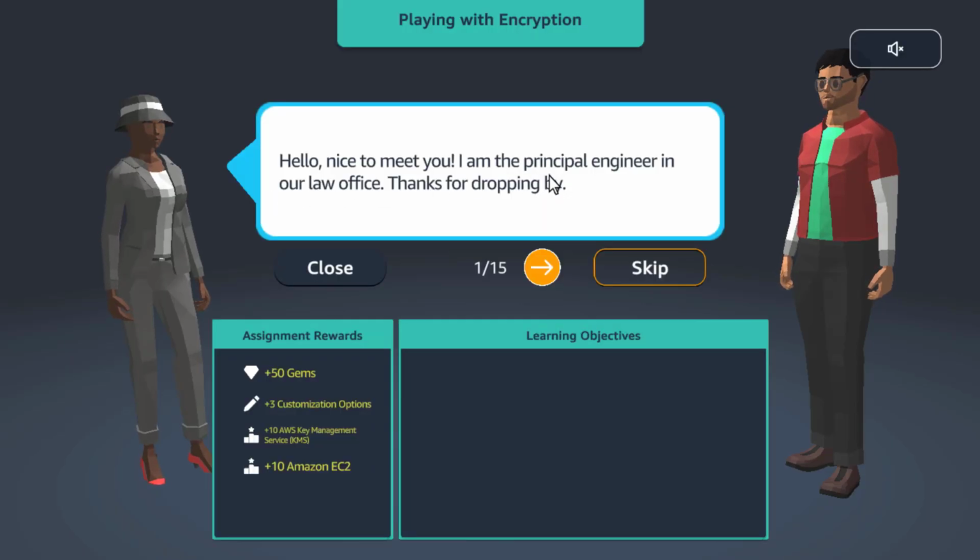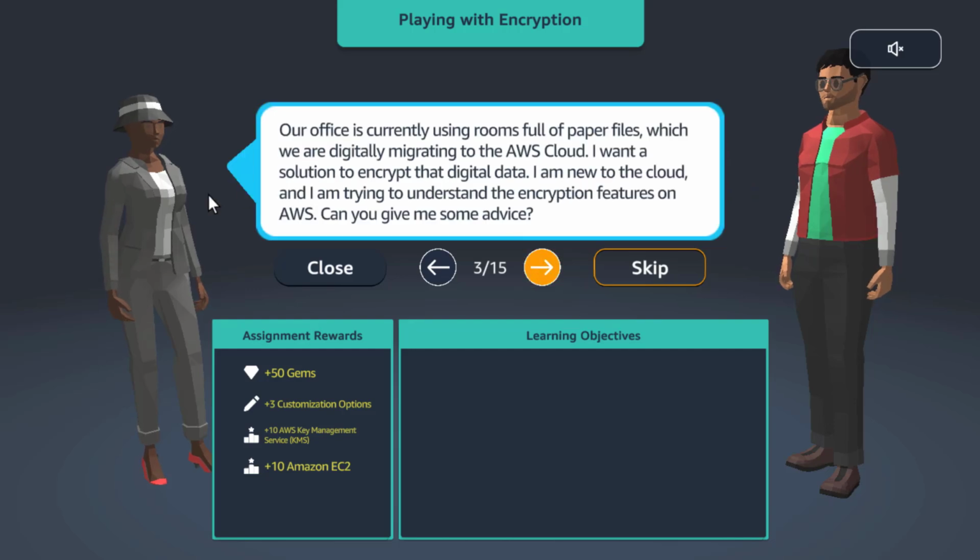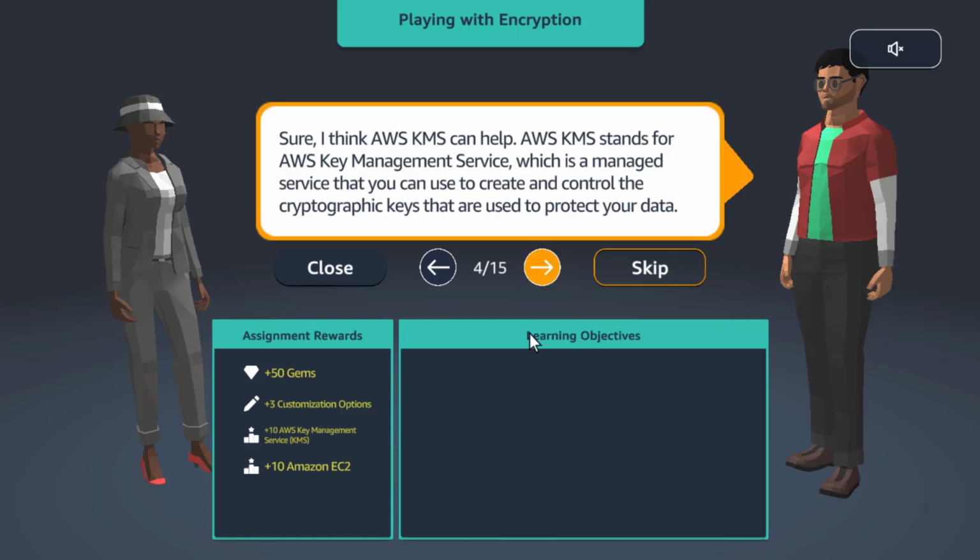Hello, nice to meet you. I am the principal engineer in our law office. Thanks for dropping by. Nice to meet you too. How can I help you? Our office is currently using rooms full of paper files, which we are digitally migrating to cloud. I want a solution to encrypt the digital data. I am new to the cloud and I am trying to understand the encryption features on AWS. Can you give me some advice?